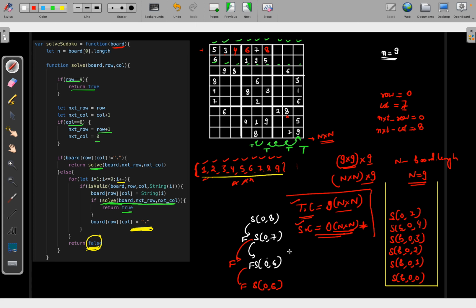And I hope you enjoyed this problem. This is one of the hardest problems on Leetcode. Okay, please try to solve it. It's a bit lengthy, but it's very intuitive. Okay, if you know backtracking and stuff, you can easily solve this problem.